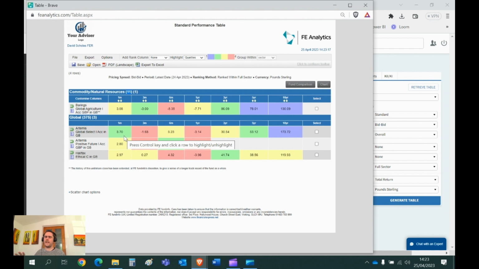So these are very quick and easy ways of taking a selection or handful of funds and running some quick analysis on them. Okay, that's great. But what about if I want to broaden that out and actually look at an entire sector, like the global sector, like a multi-asset sector, etc.?